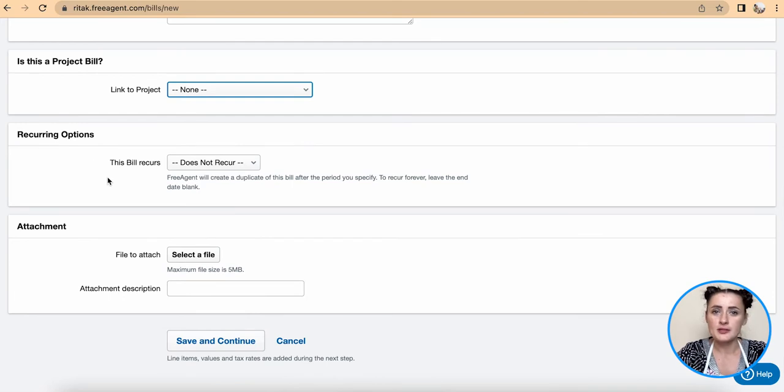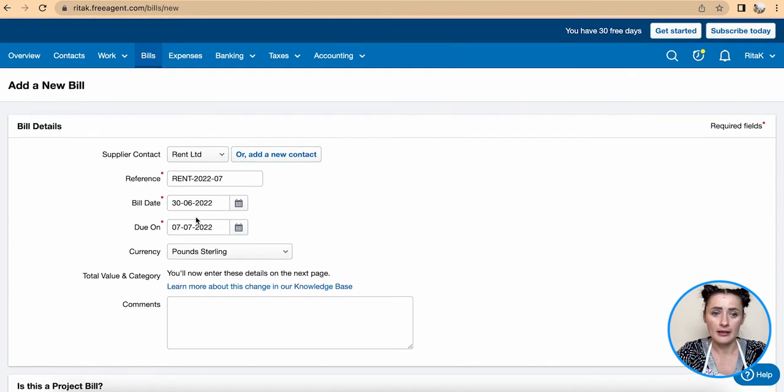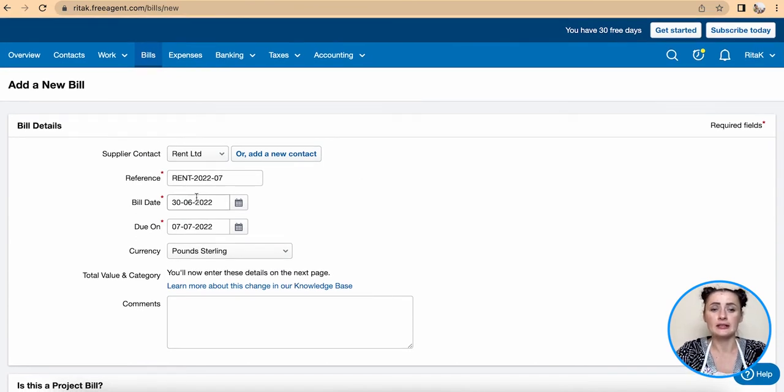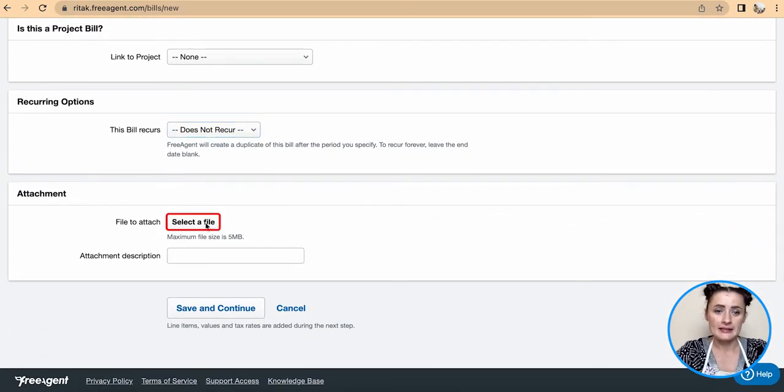If this supplier invoice would recur, I can also set up a recurring bill and select how often it recurs. For example, a rent bill often recurs monthly, so I can set it up as monthly if I wish to save time. In my case, I will not set it up as a recurring invoice because every time I have a separate invoice and I need to add a different supplier invoice number there. Okay, I can select the file.